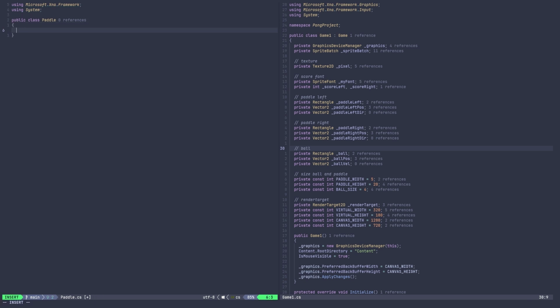So pedal actually has position, so we create a public Vector2 position. I'm just using a field so we can use it directly from here. Then we can use Vector2 direction. Then we can set properties, speed maybe. Let's set.